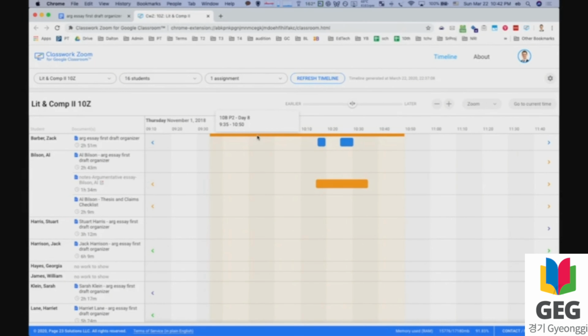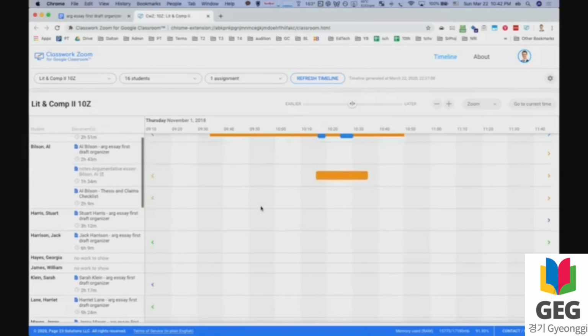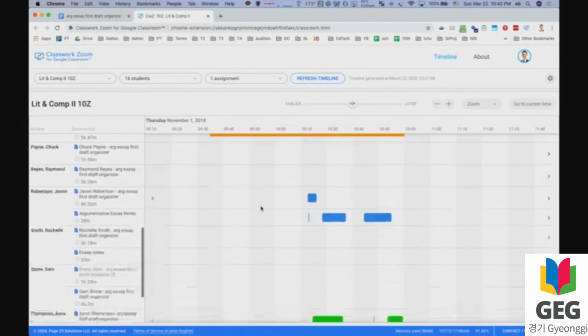So on November 1st, 2018, I had class from 9:35 to 10:50 in the morning. And these are all my students right here, and these are all their documents associated with this assignment. And it was time to work, but look, that's not very much work.